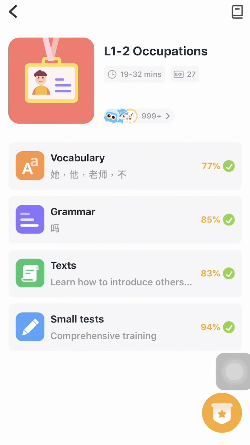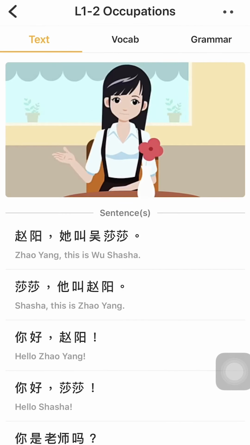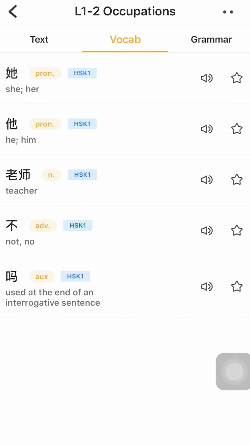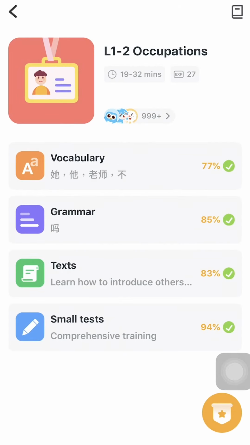After you have completed all the activities in this stage, you'll be able to see your scores on the right side of the page. To review what you have learned, you can press the book button located on the top right corner. From here, you can see text, vocab, as well as grammar. If not, you can move on to the next stage in this level.